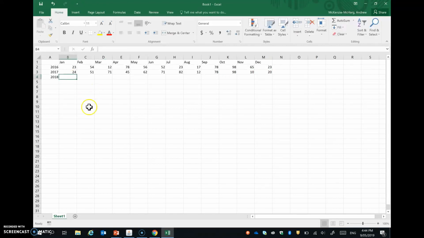Okay, one more row to go here. And I might even just grab a few of these and just pop them there. There we go. I've got some data there. So you guys will fill that in with real life data.